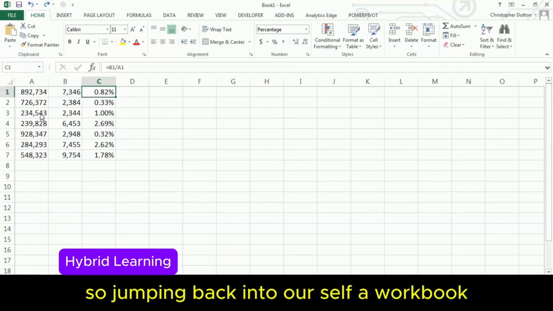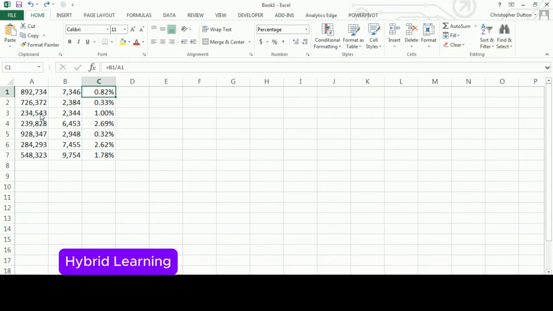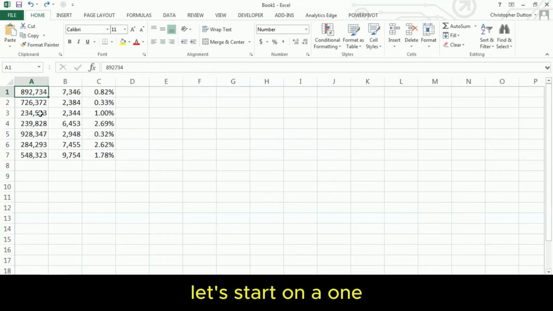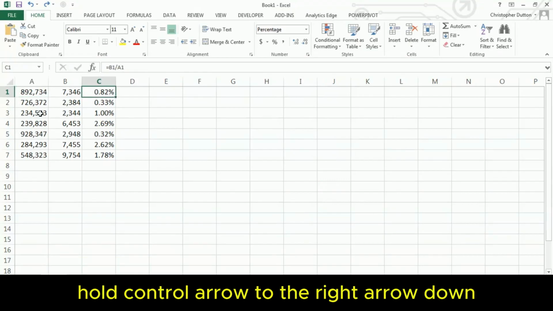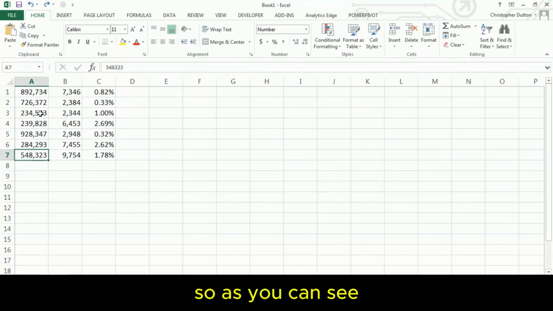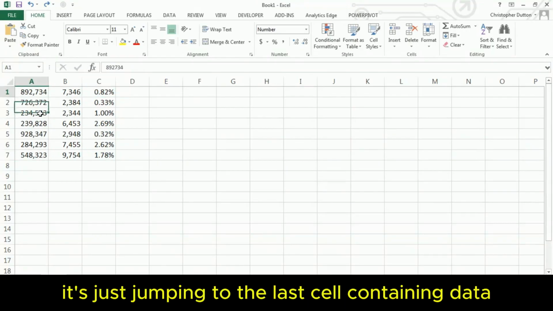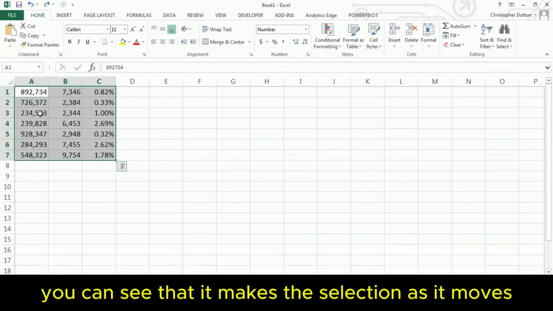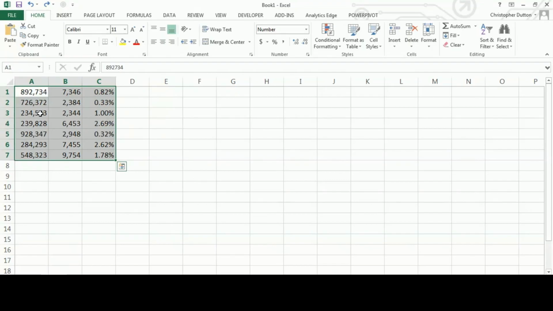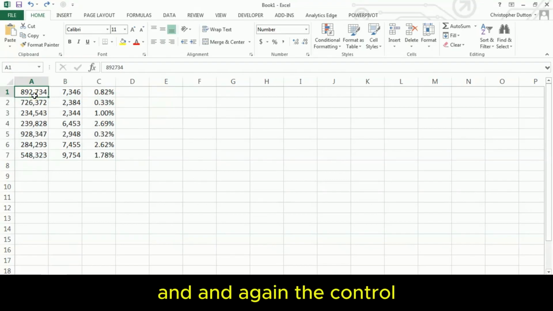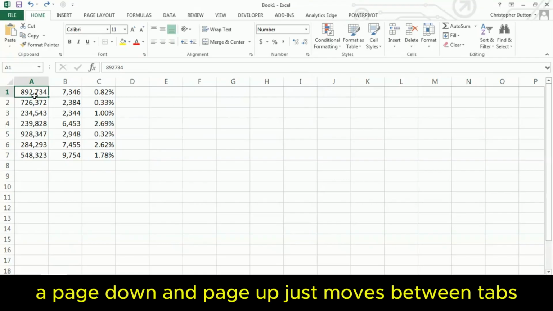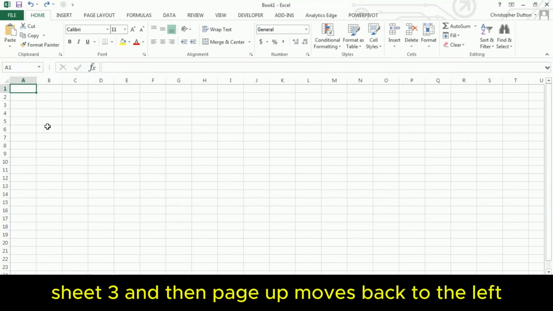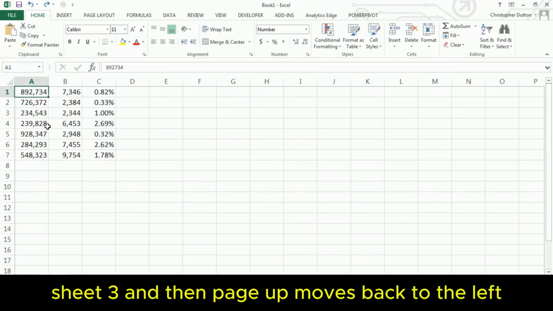So jumping back into our Excel workbook, let's use the control arrow shortcut first. I'm going to start on A1, hold control, arrow to the right, arrow down. So as you can see, it's just jumping to the last cell containing data. And we do the same thing, but hold shift as well. Now you can see that it makes the selection as it moves. And again, control page down and page up just moves between tabs. So if I hold control and hit page down, it jumps to sheet 2, sheet 3, and then page up moves back to the left, back to sheet 1.